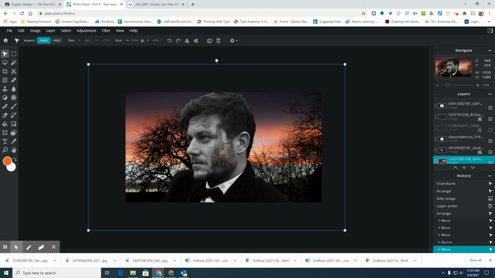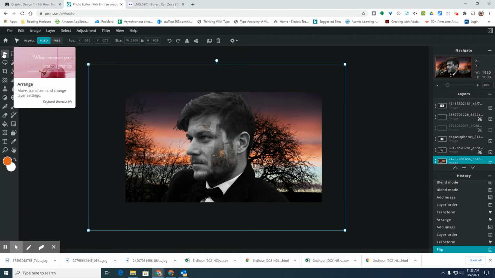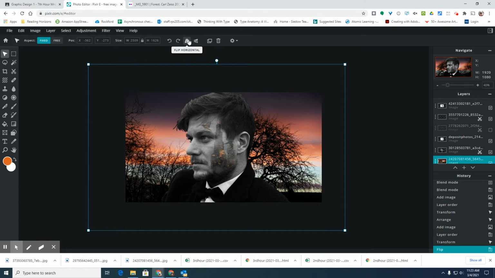If you want to change the direction of something in your picture, so let's say I want these trees on the left-hand side, I can go up to the top and flip this picture horizontally, and now I have a mirror copy of what was there. And to get to this, make sure that you're on your arrow tool, which is the arrange.